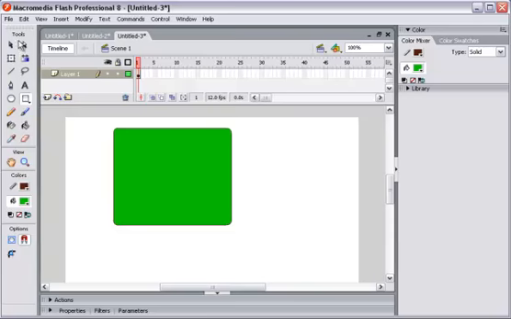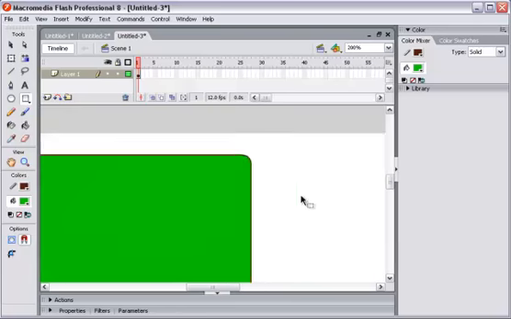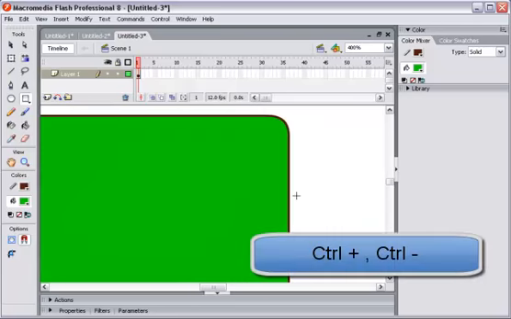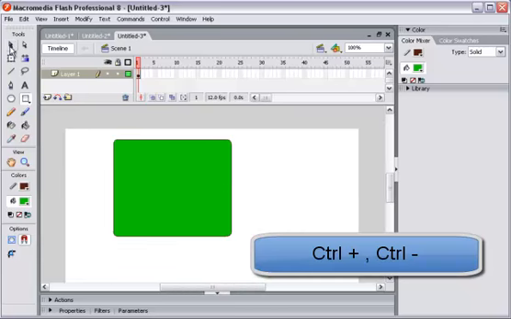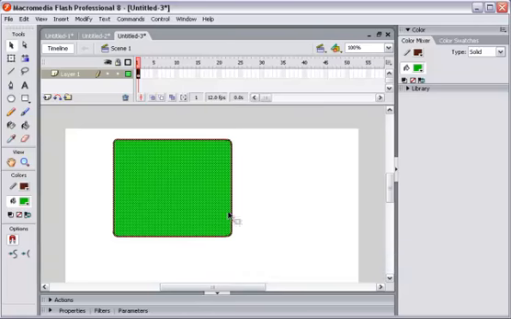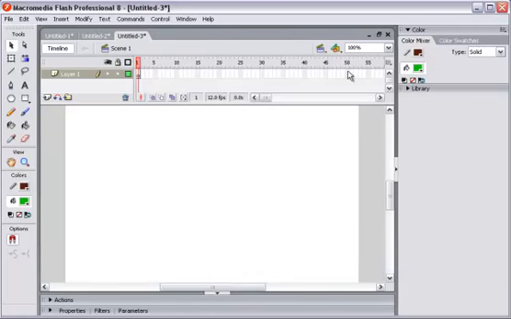See what happened. You can zoom in by pressing Ctrl plus and minus on the keyboard to see what happened in a closer view, or you can click here to adjust the percentage of the stage that you want to show. Okay, this one is really good too.